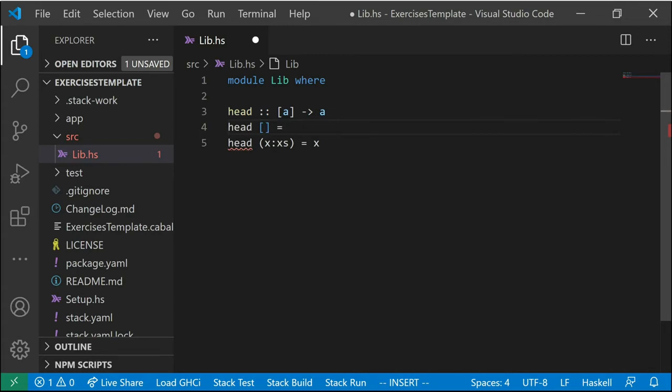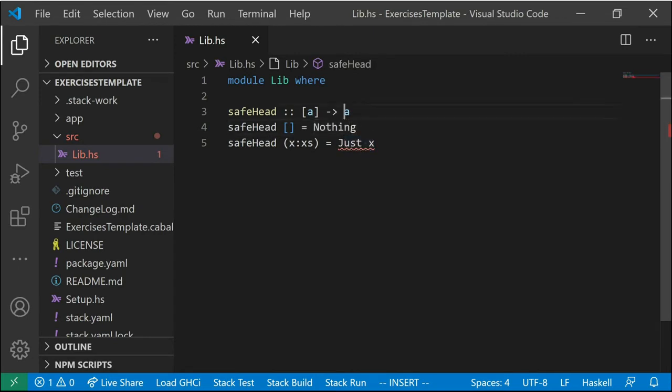Well, what you could do is just like with safe div, you could define a function safe head. Ignore the obvious double entendre here. Safe head here, and it'll either return a just a or nothing on the empty list. But it involves changing the type signature to maybe A.